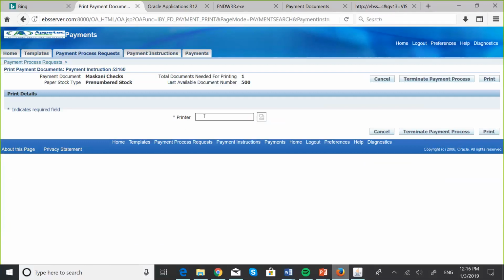But in our case, we don't want to go ahead and print this. Maybe we can say that we have found that we don't want to make these payments at the moment, so we are going to terminate this payment process request. Okay. We are going to talk about the printer options that you can have here.